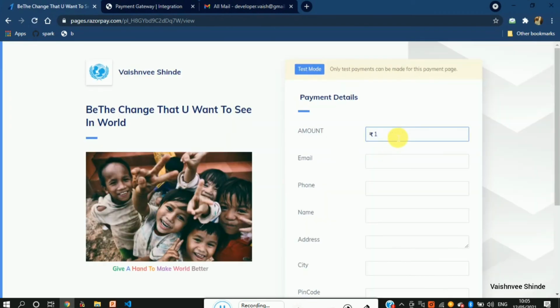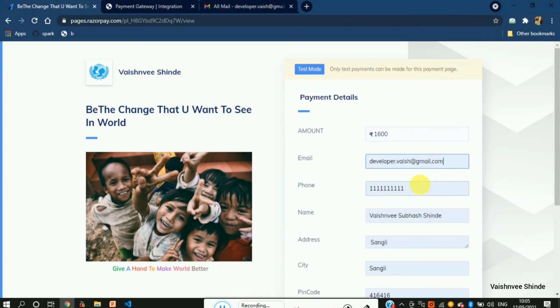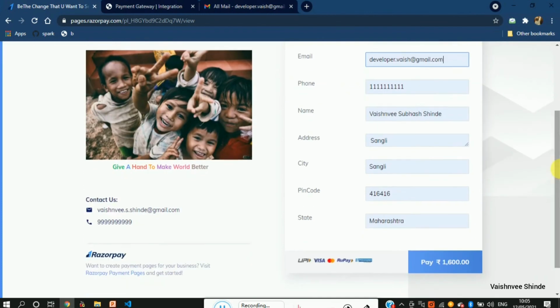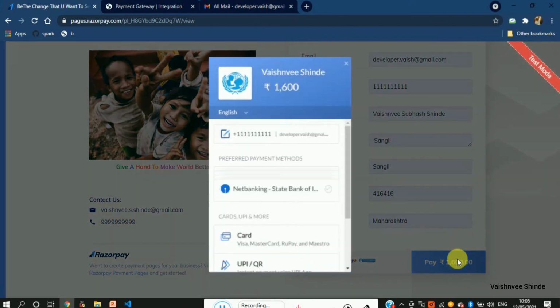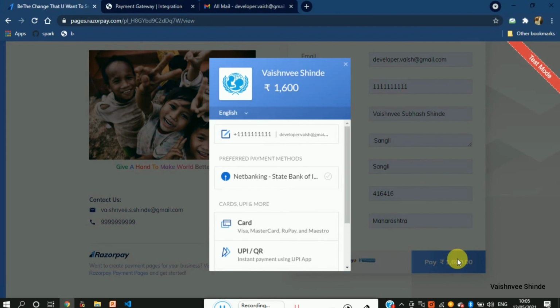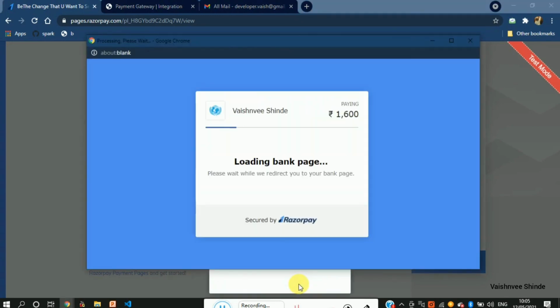I will enter the payment as 1600. Again I will write here, all the details are filled. You can also see that all the transactions are in test mode. The transaction which you are going to perform is not going to transfer actual money. You can also see here it is in test mode. Again I will select net banking and click on pay.